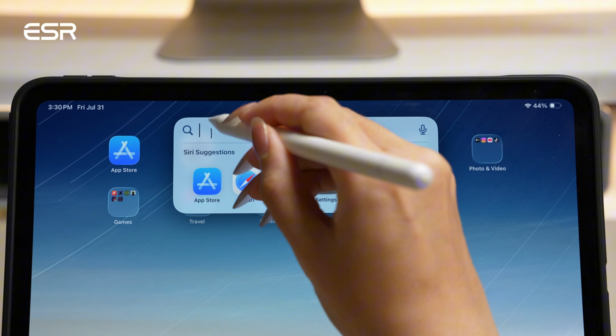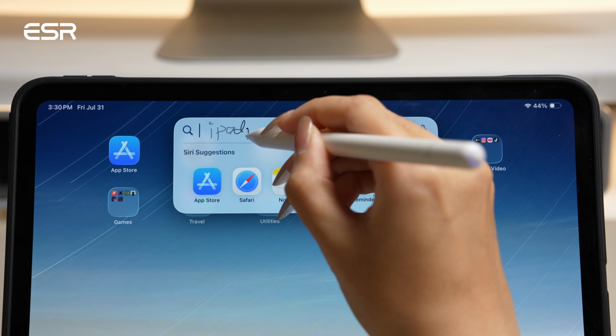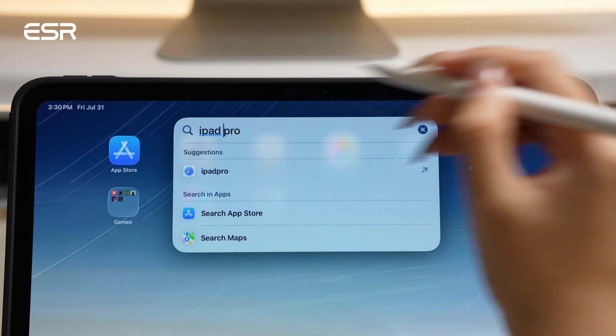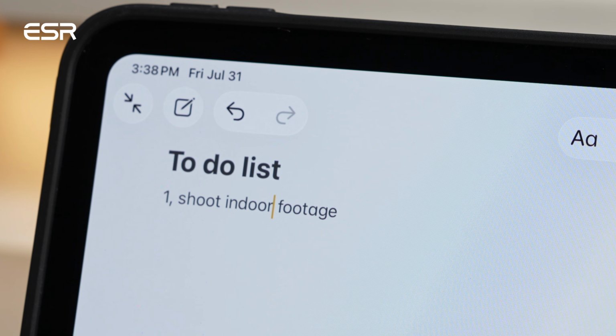You can write directly inside almost any search bar, and your handwriting will automatically be converted into typed text. If two words are joined together, draw a vertical line between them to add a space. And if you want to delete something, simply scribble over it.